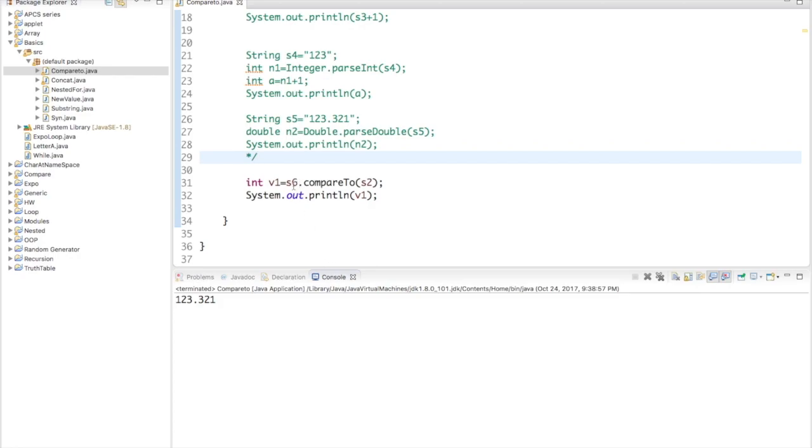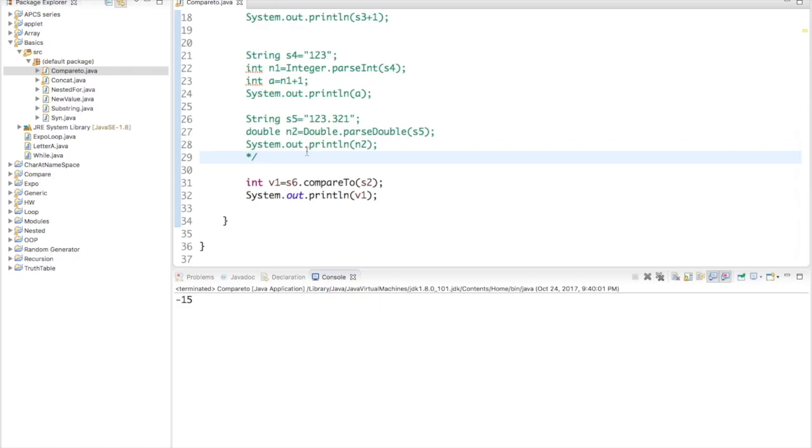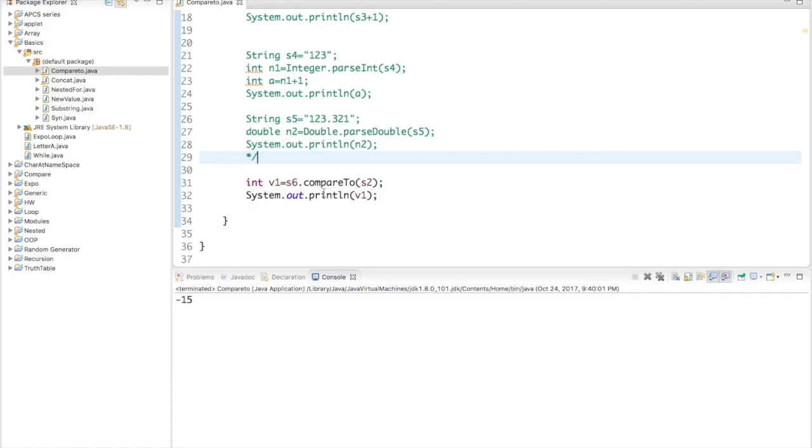So I made an integer v1. The reason I made an integer v1 is because when I use the compareTo method, it prints out a positive number, a negative number, or the number 0. So let me explain how this works. Right now I'm comparing s6 to s2. So if we go back up here, s6 is hello and s2 is world. Obviously, the words hello and world aren't the same, so there should be a discrepancy when they print out. So let's print this out, and we get negative 15.